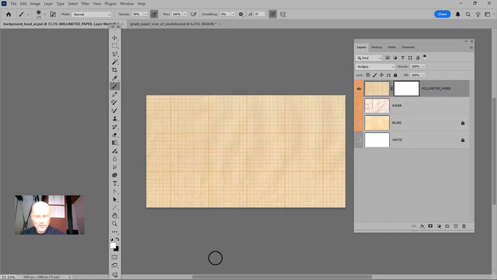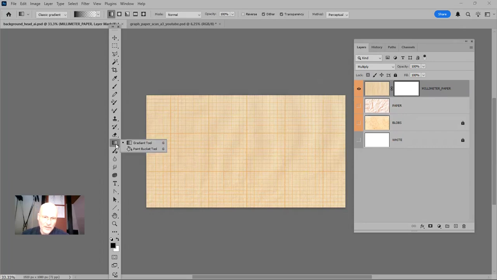Okay, now we go to the gradient tool and it has to be black. That's why we change the colors with the X key. Then we go to the gradient tool by pressing the G key. If you can't find it, press longer and go up to find it here. Then you have this control bar. Normally for my presentation, I use the old-fashioned classic gradient. This is a little bit more straightforward work for me.